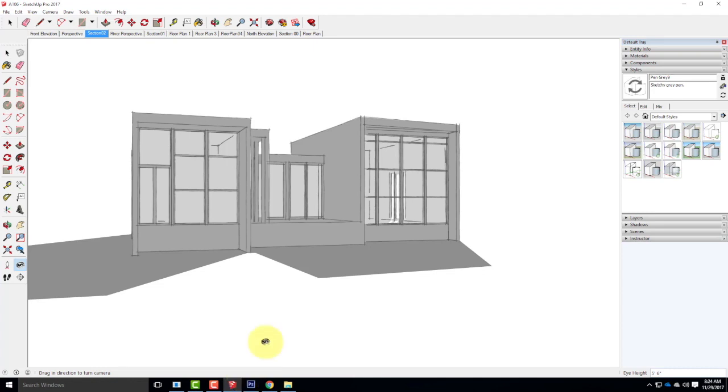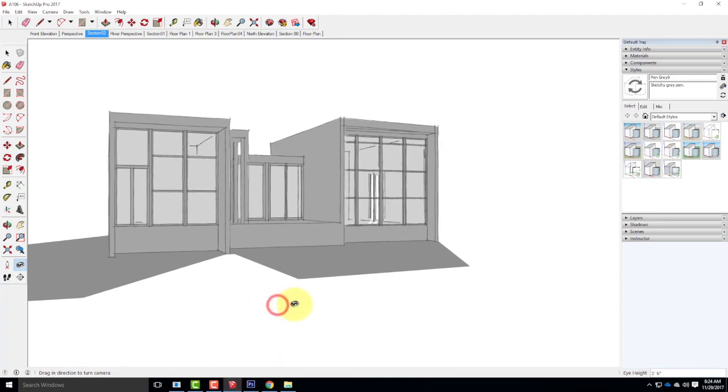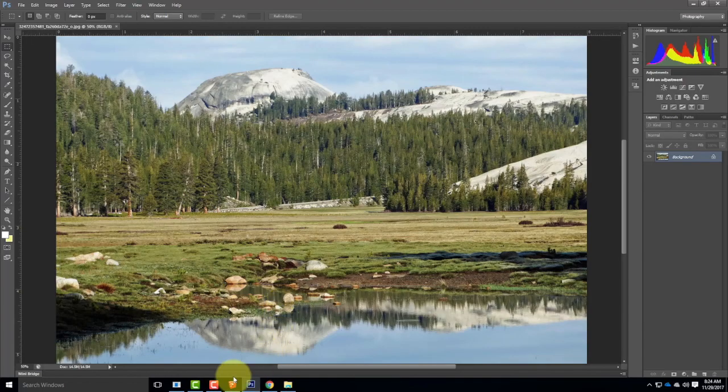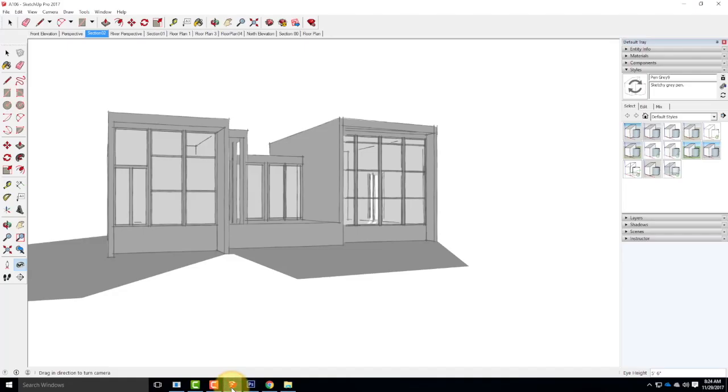Does it feel right in my scene? Do I need it to go a little bit further to one side? Maybe like that. And then I'll come back here and look at it again. Okay, it's reasonable. Let me try it.